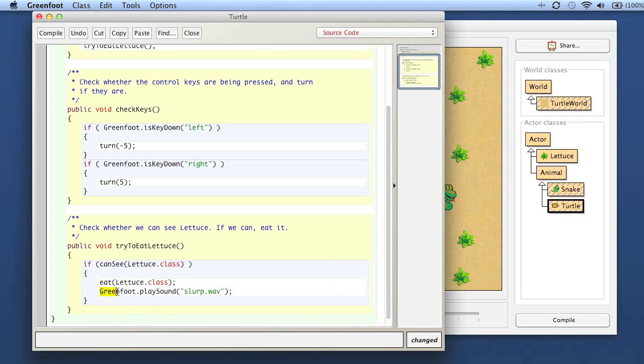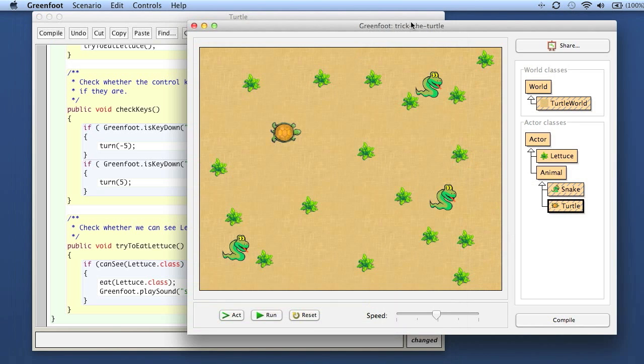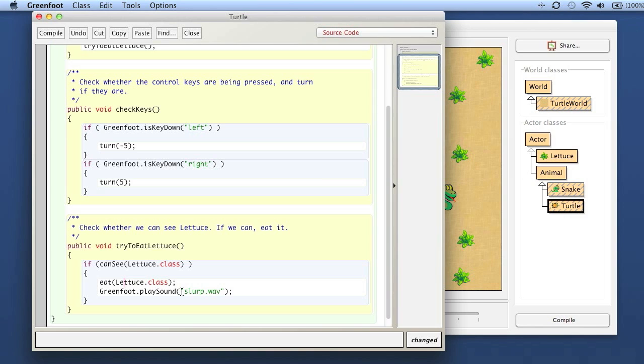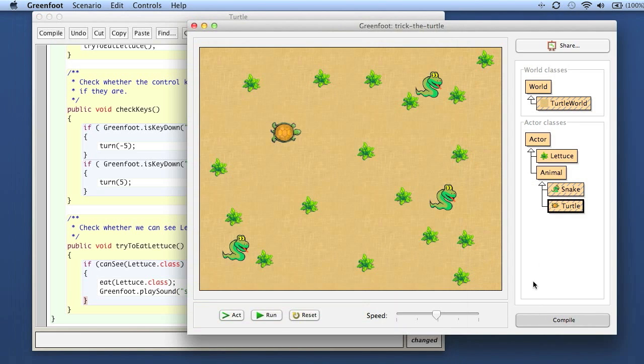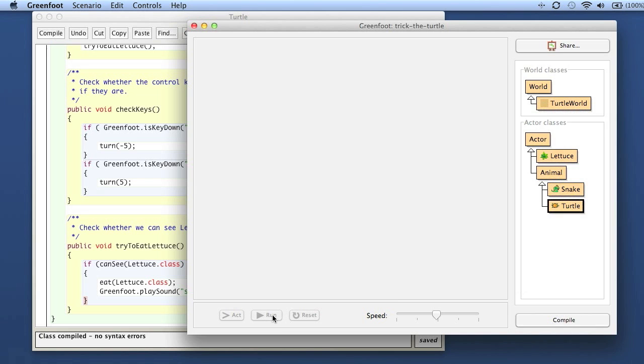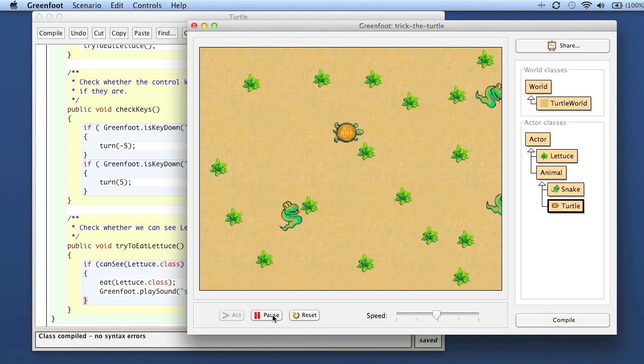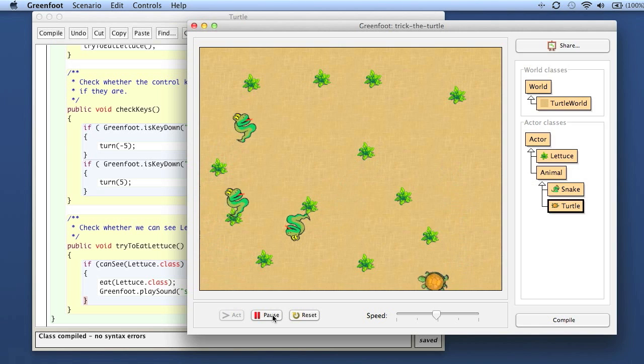So this single line is enough to play a sound if you have a sound file with that name prepared. If you downloaded the latest version of the Trick the Turtle scenario, then you will have this sound file in the scenario. So let's try that out. If I compile this now again and then I run it, every time the turtle eats lettuce, there's that slurping sound. So that works very well. When our turtle gets eaten by the snake, we don't have a sound yet. We want to add that as well.